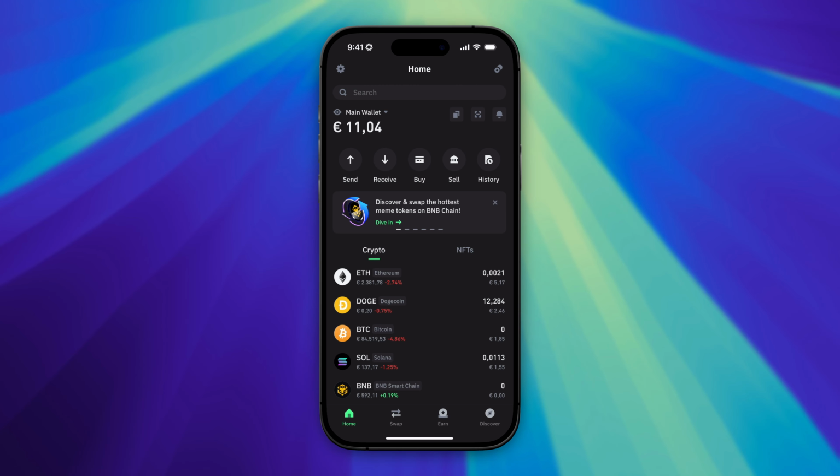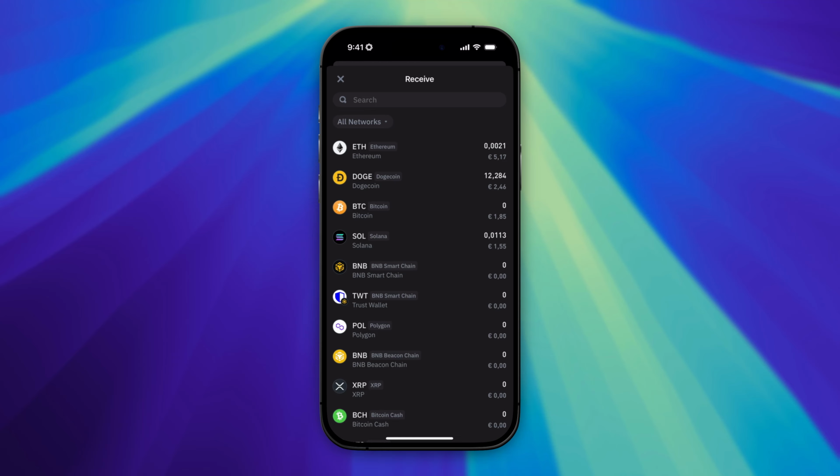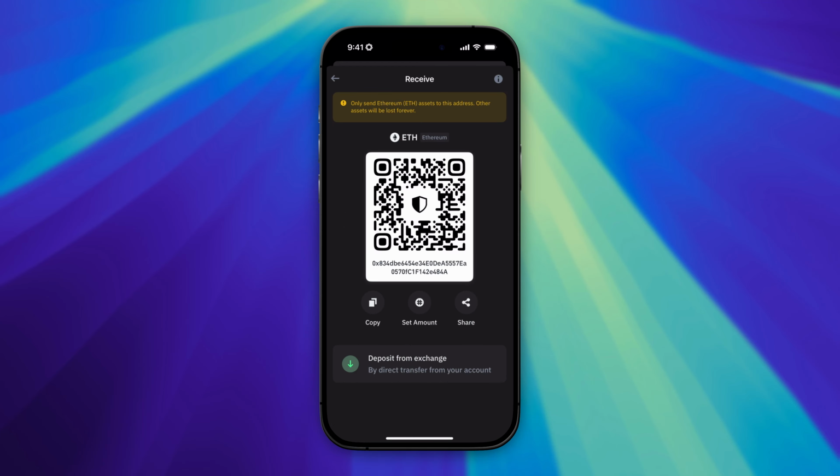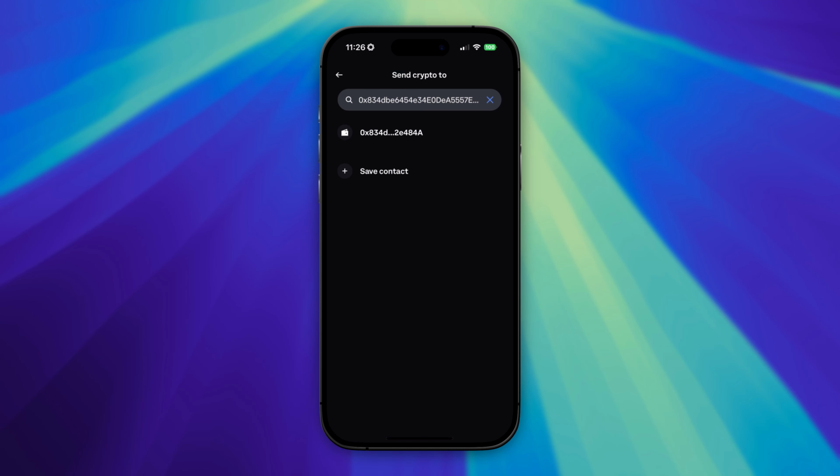From your Home tab, click on Receive, select Ethereum in here. And we can see that the network is Ethereum in the black box. And right now we need to click on Copy. And now we go back to our Coinbase. So paste in the wallet address and then click at the wallet section just down below.